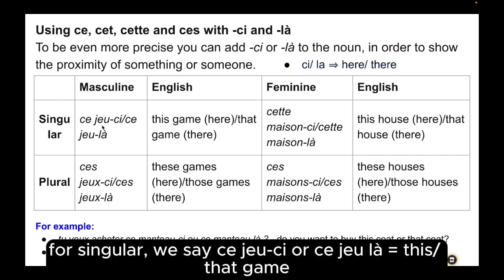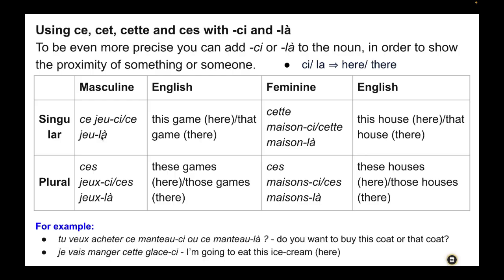For singular, we say ce jeu-ci or ceci. Ce jeu-ci means this game. And when you're pointing at it, it means it's something that is close. It's like just right here.